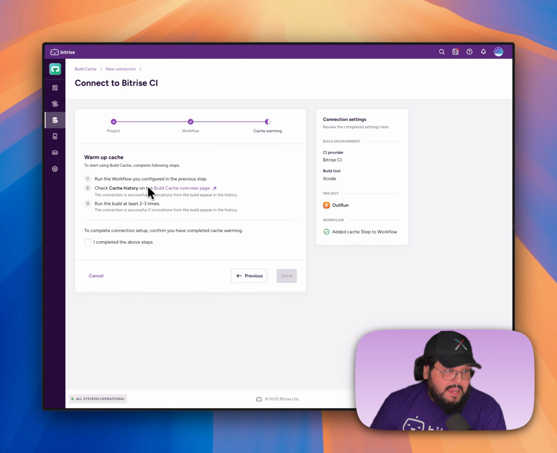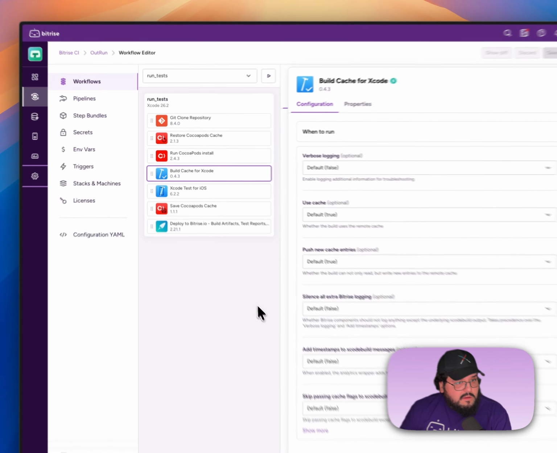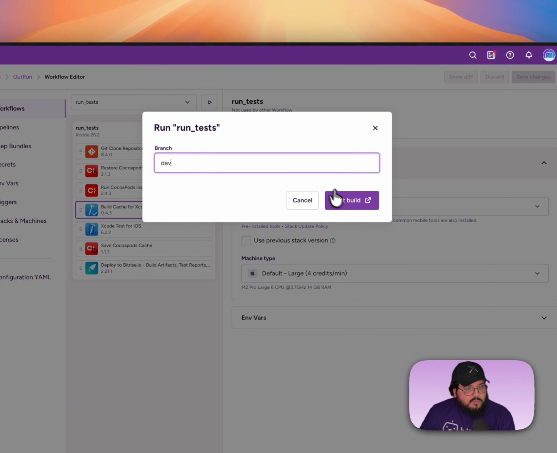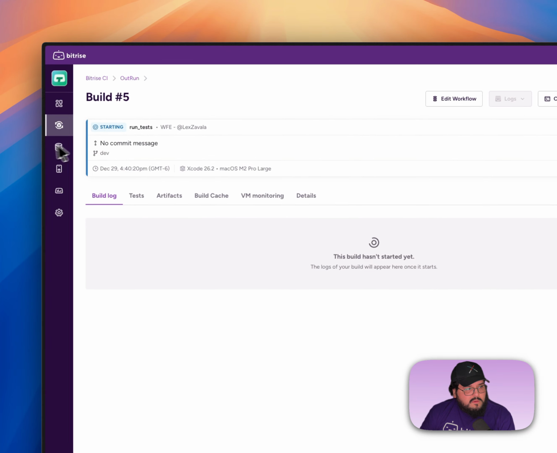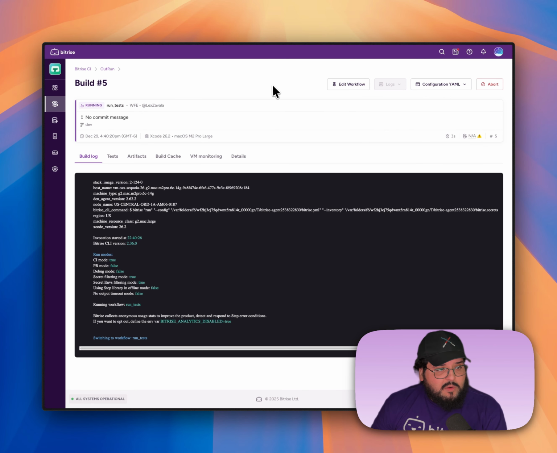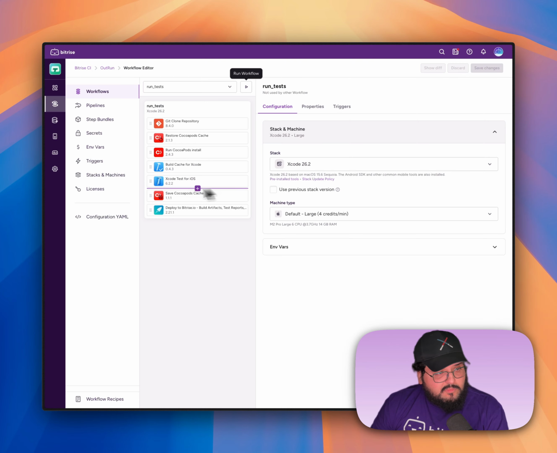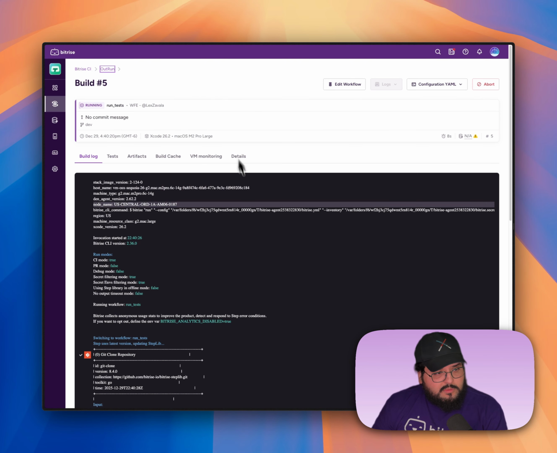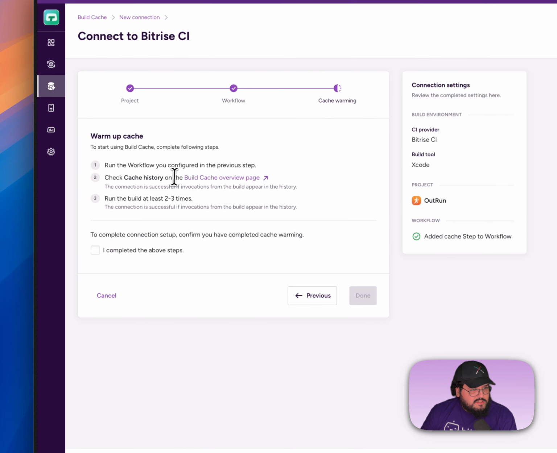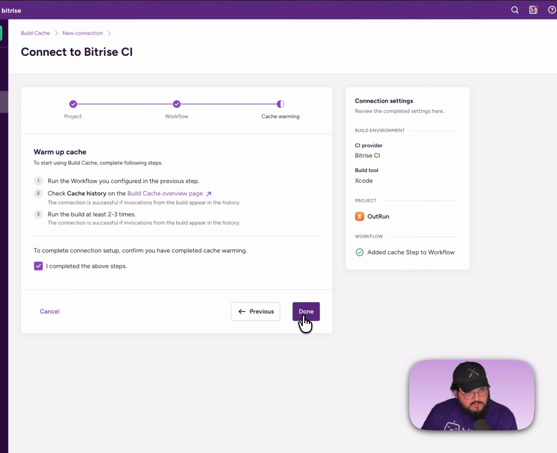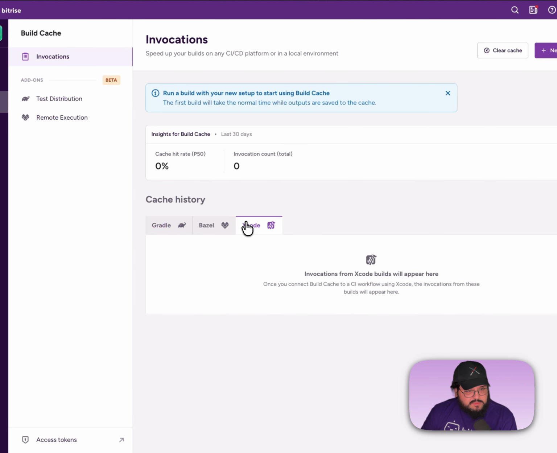So I'm going to go ahead. I actually have already run some builds, but not with the step, so I am going to navigate back again, and I'm going to go ahead and run this. All right, that's going to warm up the cache. And when we go back to the other step, check cache history on the build cache. We want to finish this, but I'm going to continue just so that we can validate how this has been set up.